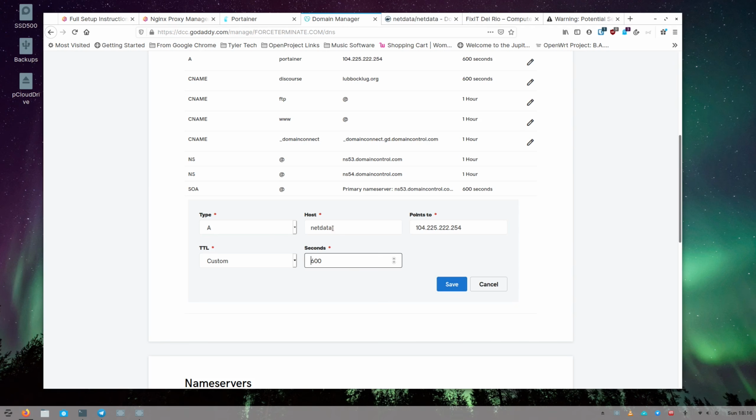It's an A record. I'm going to do netdata.forceterminate.com, so it's just netdata. I'm going to put it to this IP address, so when somebody makes a request for that site, I want it to go to this IP. And then I'm going to set a custom time of 600 seconds, so it'll take 10 minutes or so for that to update when you save. So be patient. Save. Make sure it says it did it.